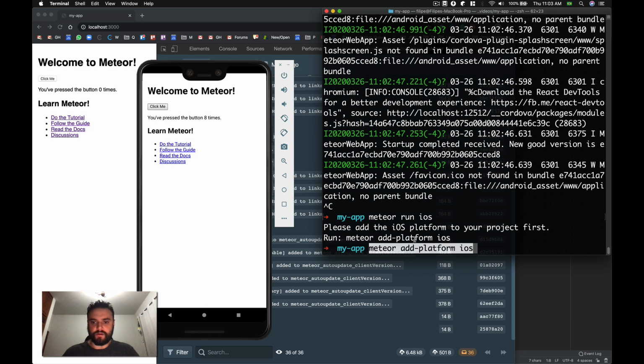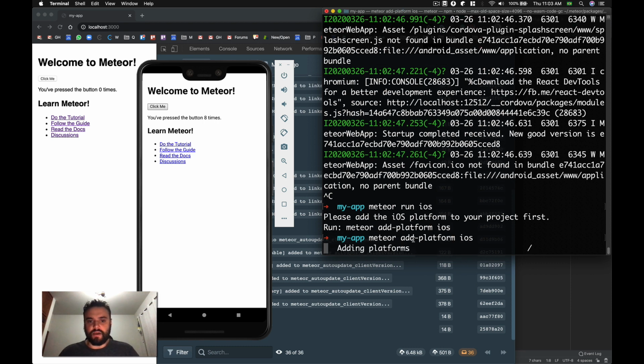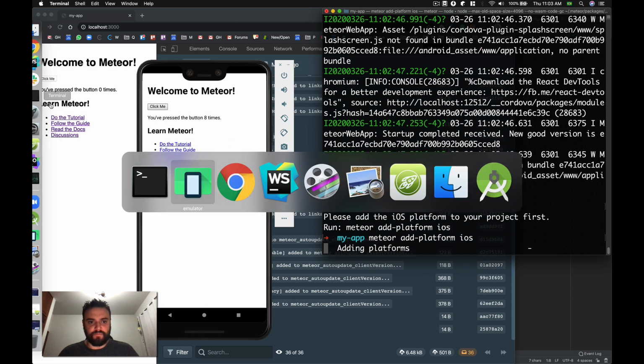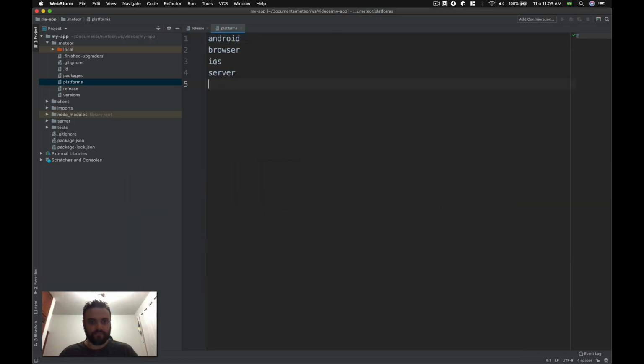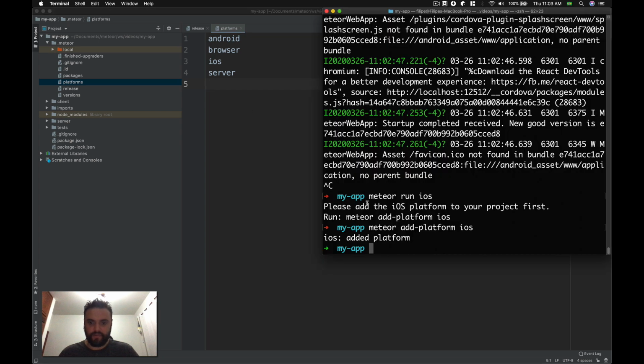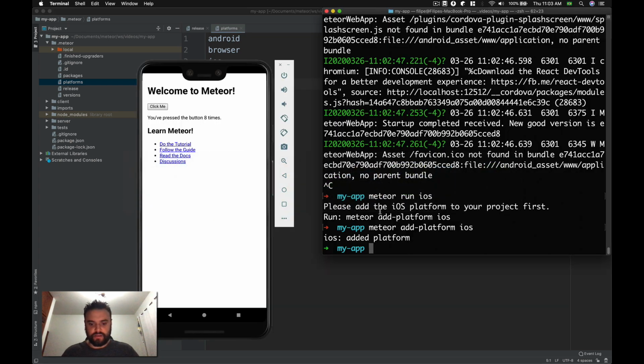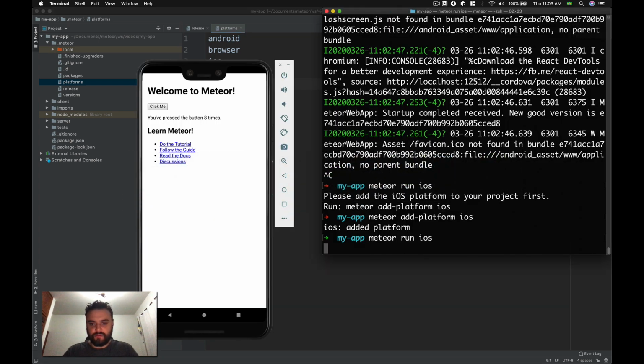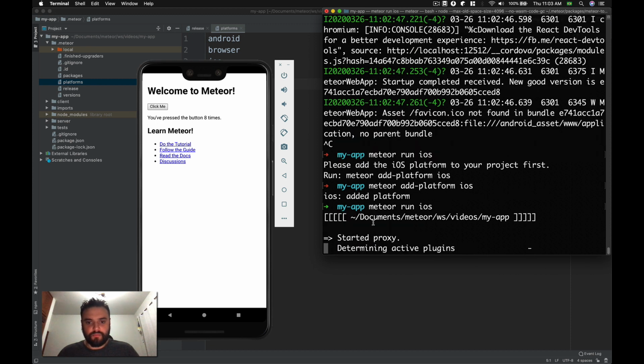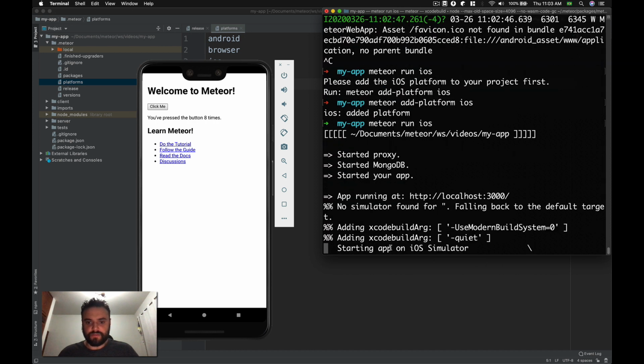Then I can copy here and also add the iOS platform. The same thing is going to happen. If you go here, boom, now we have the iOS here. And let's try to run iOS now. I didn't open my iOS emulator, but I hope this is going to open it. Let's wait a little bit.